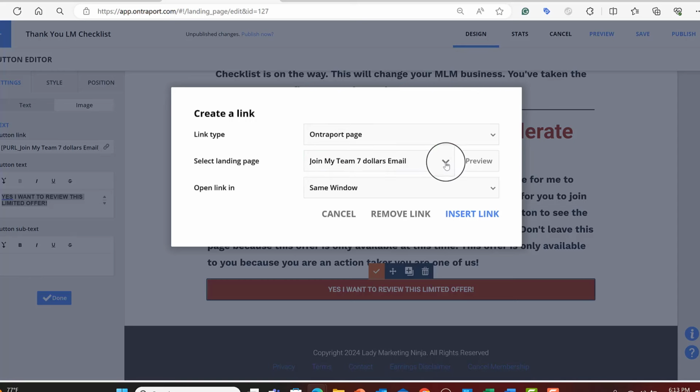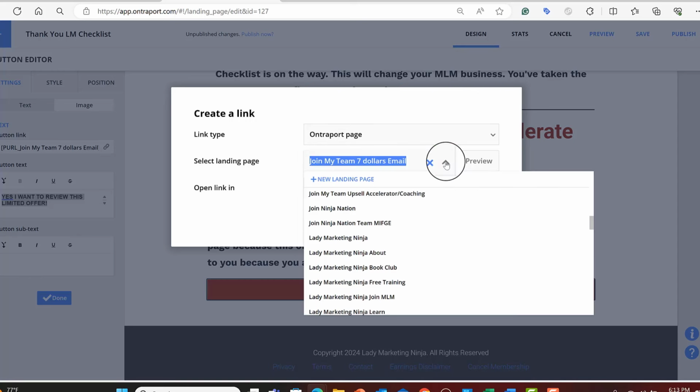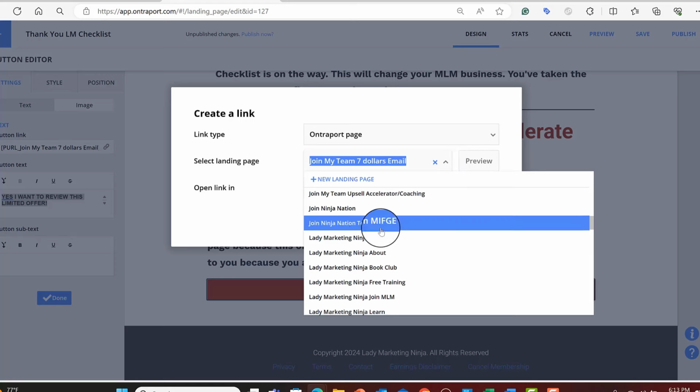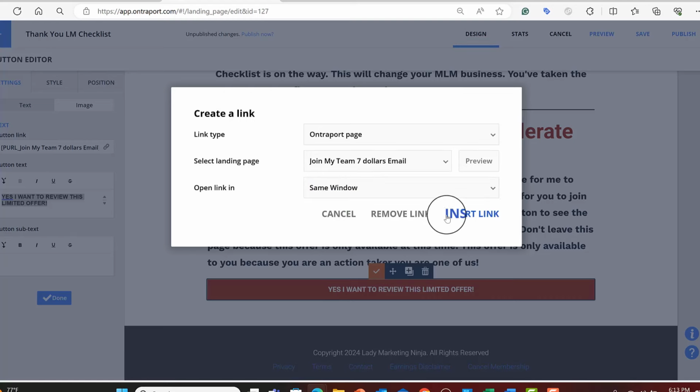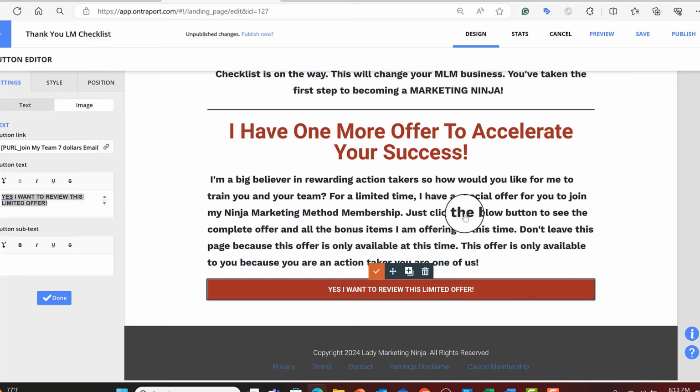But since it is, you go on Ontraport, and again, it shows you every single landing page that you've made, and then you can just select the one that you want. And then whether it opens in the same window or a new window. And then you can just hit insert link, hit save and publish, and you are done.